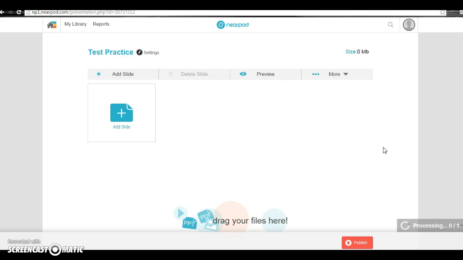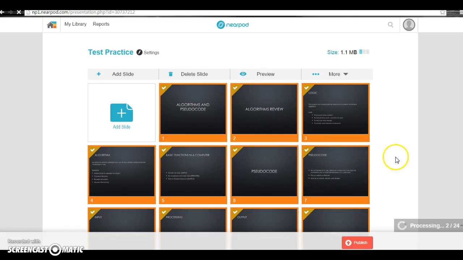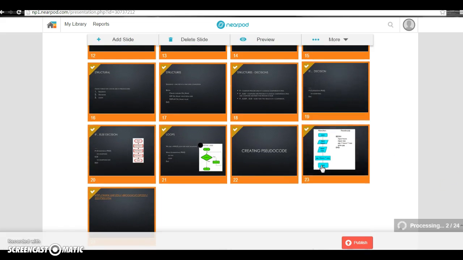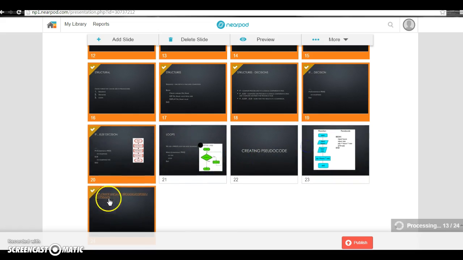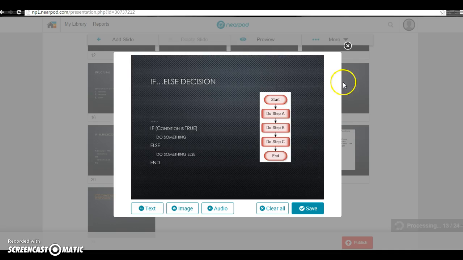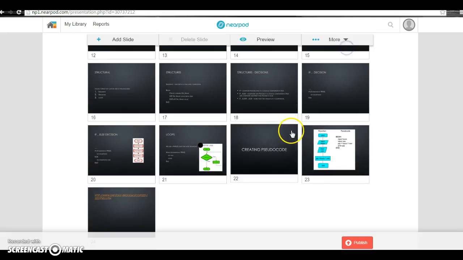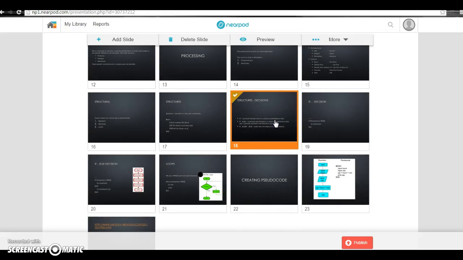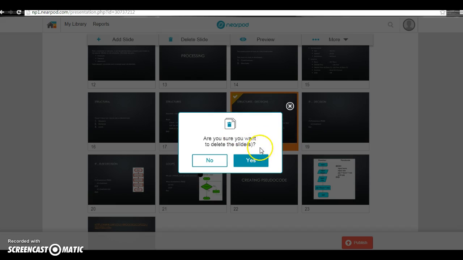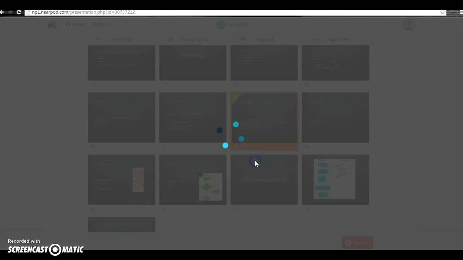It's processing my slides, and when it gets finished, they will show up on the screen. Oh, there they are. Okay, so these are all my slides, and again, you can delete slides you don't want. You can double click on the slide to open it up to see what's on there. You can add an image to what's already here, text, audio if you would like to. And it's quite easy to just hit the delete button, and it'll ask you, are you sure you want to take this slide away? Yes, I do.